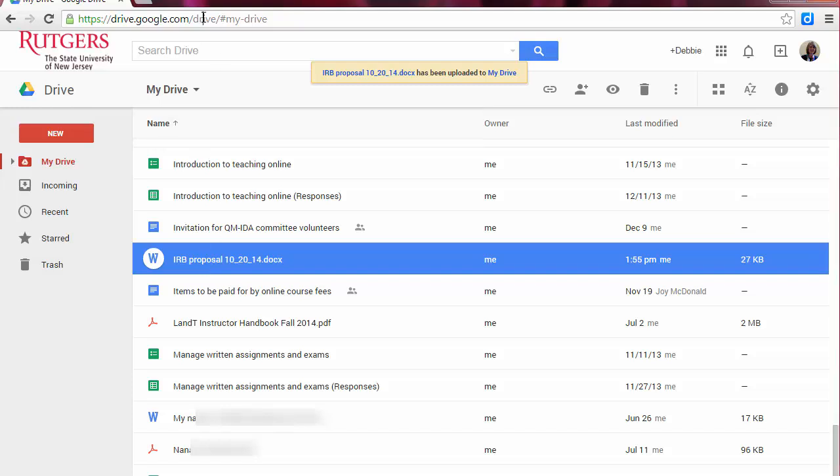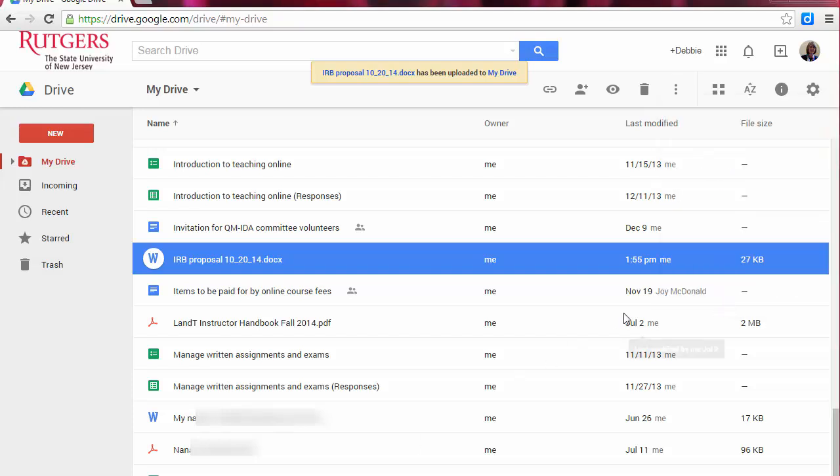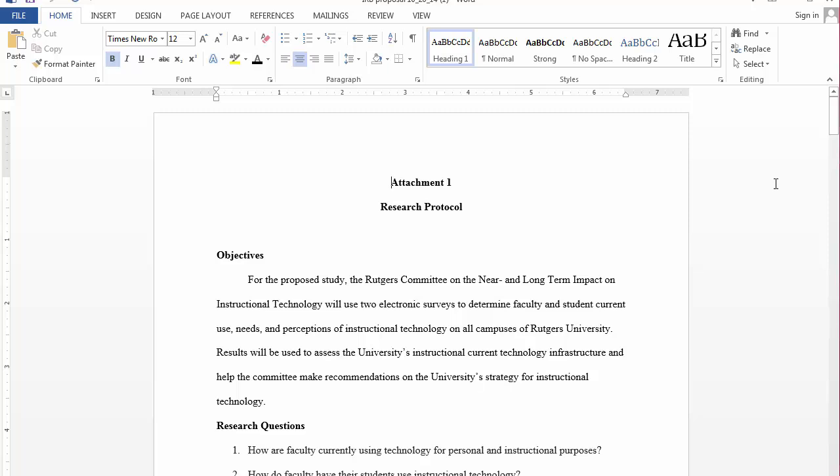When I'm at home, I would log into my Google Drive just like we did before, and I would look for this file. And then what I would want to do is I would want to download it. So I'll go to More Actions over here and choose Download. Once the file is downloaded, I can open it up. So now I have another copy of my file.